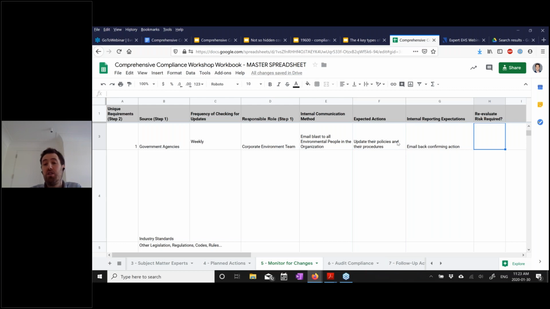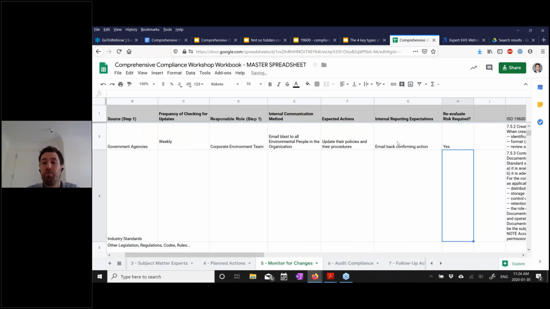And then, does this change require you to reevaluate the risk? So you might want to have a system in place where you determine, when you send out that notice, whether you want people to reevaluate their risk related to this specific issue. Let's say you have a regulation around spill control plans. Well, perhaps you want them to reevaluate the risk of a spill with the new plan in place. So yes, you want them to reevaluate the risk. In other situations, you might not want them to reevaluate the risk, but these are just some tools.